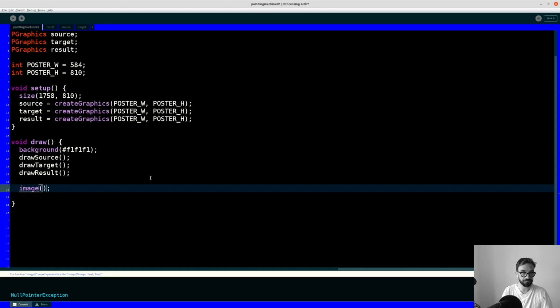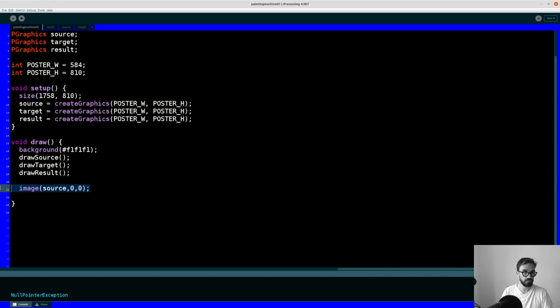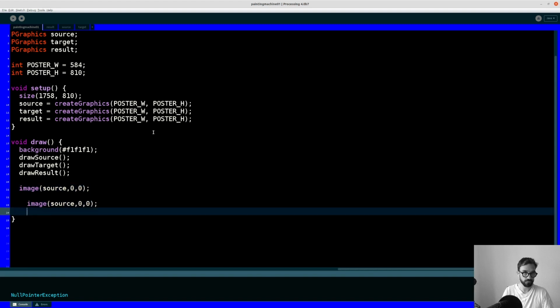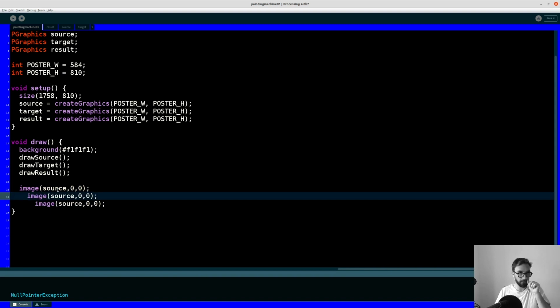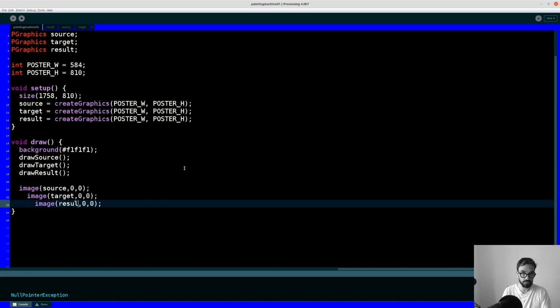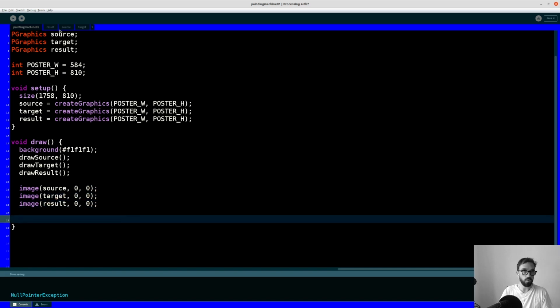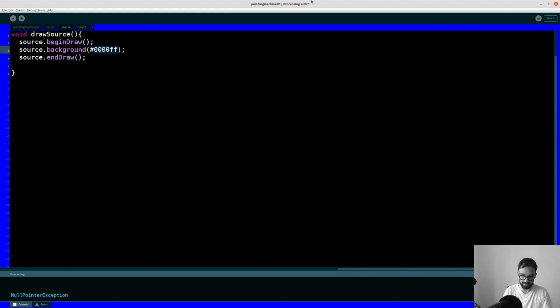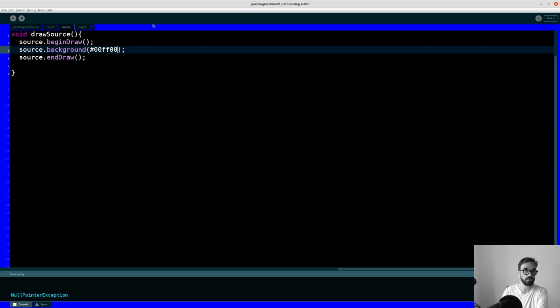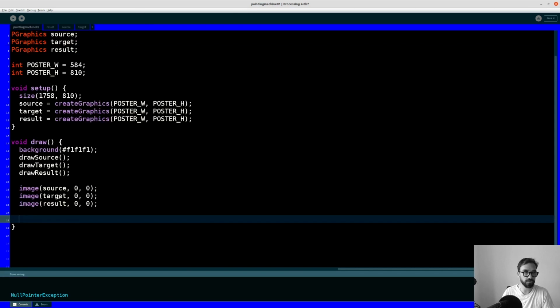And now I will put those objects next to each other with the image function in the draw loop. Image source, comma 0, 0. Then target and result. And now we should see something. Well, let's change the background colors of each surface slightly. Yes, okay. The first one should be source, target, and result.